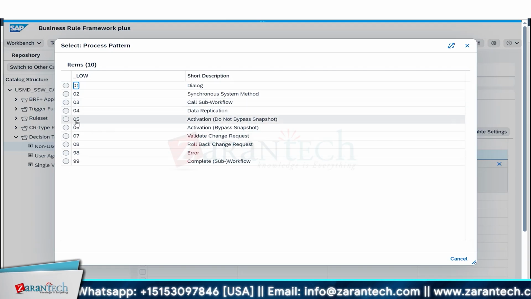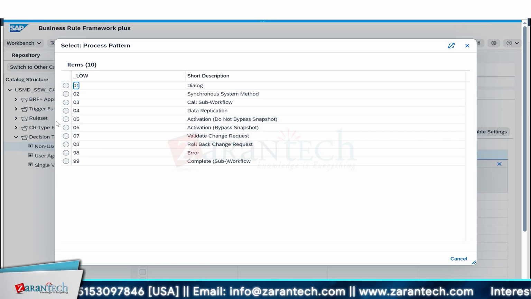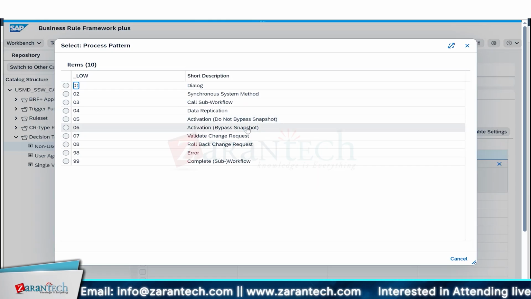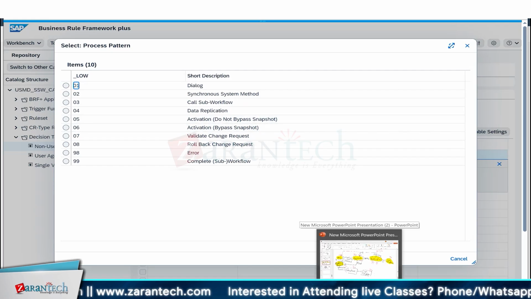Now when it comes to activation, there are two process patterns. Activation, do not bypass snapshot. Activate, bypass snapshot. So what is the difference between these two process patterns? Which should I use for the activation process? I hope you all are with me till now.